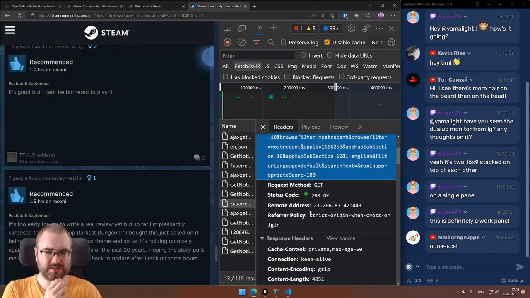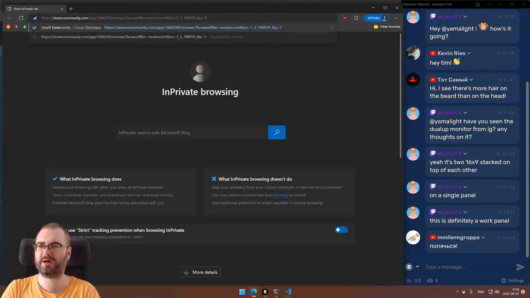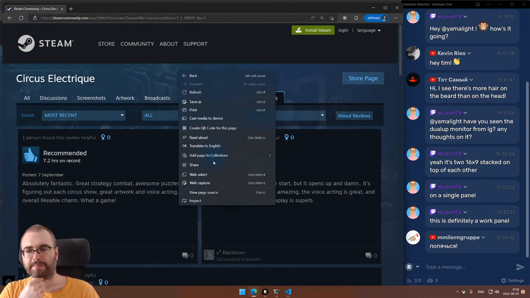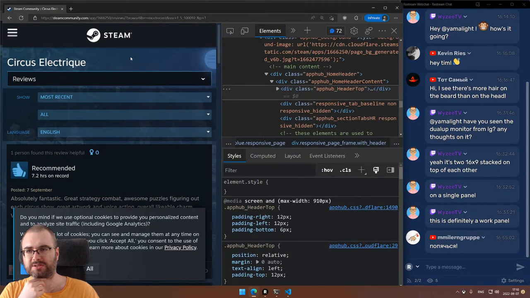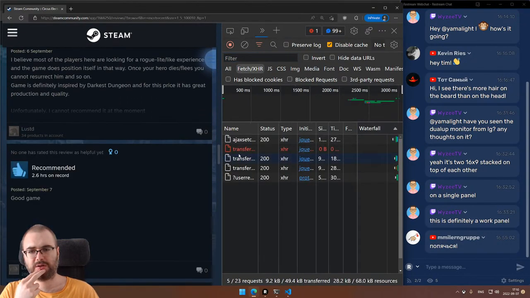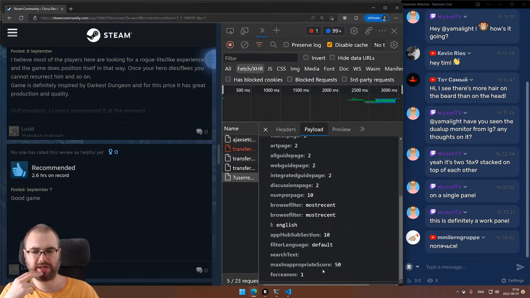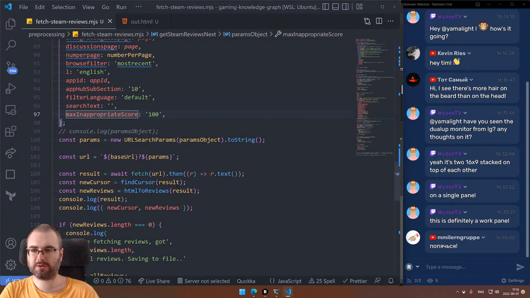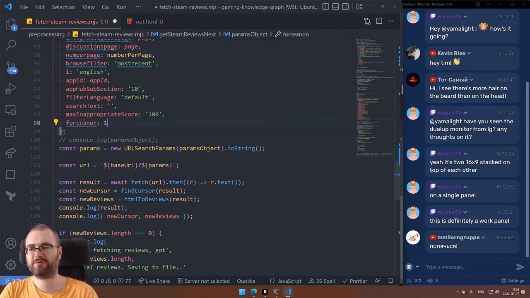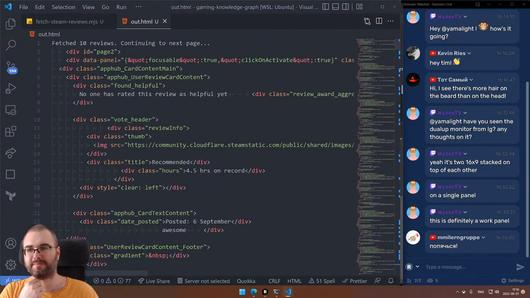Am I missing anything else from here? My cookies, obviously, but that's a different thing. Question: can I access those without authentication? Maybe that's the problem. So most recent, yes, that seems correct. For eject all. That looks pretty much similar, right? Okay, so they do force a non-zero and max inappropriate score is lower. Let's try doing force a non-zero and see if that helps. I am extremely confused right now.